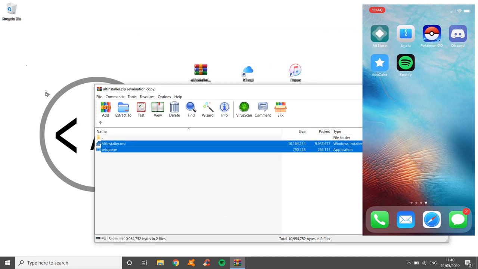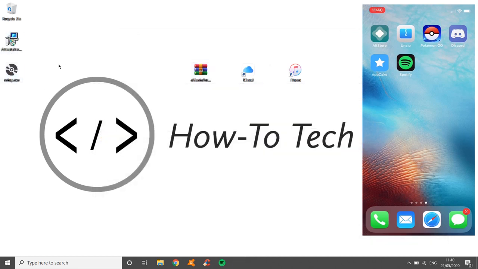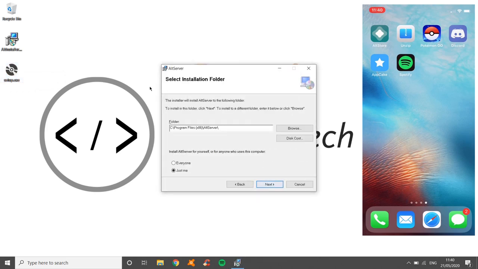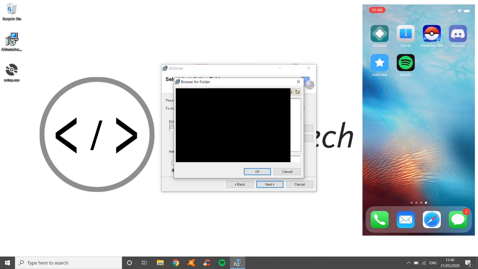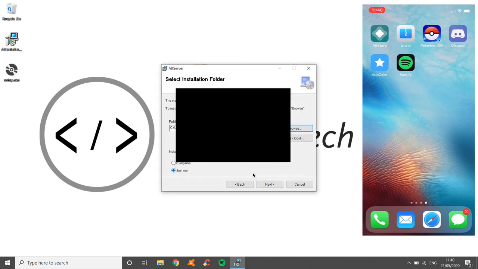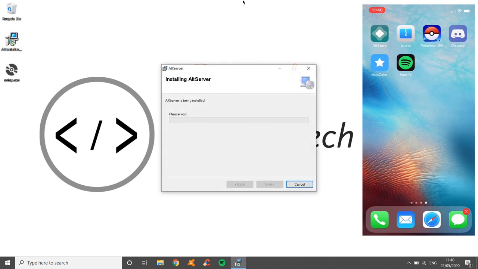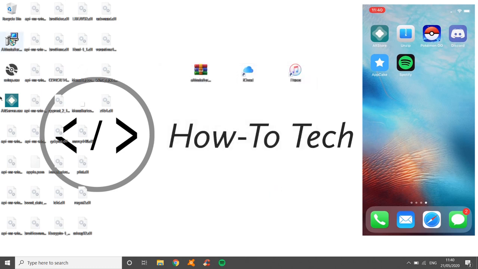and extract it to your desktop and then run setup. Click next. And then you can choose where. I'm going to do it to my desktop because I want to access it. So if I go to my desktop, click OK, next, next, and then yes. Click close. And as you can see, it has then been installed into my desktop.